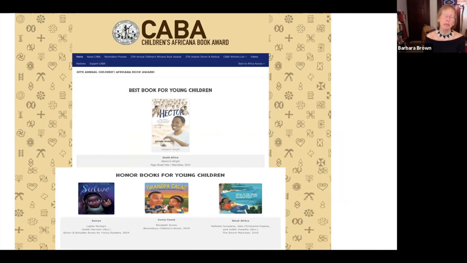The books for the middle school students are called For Young Adults. And then the other award is for Older Readers. And there's an Honor Book and another one. So go there, and there are also teaching guides for using some of those books.